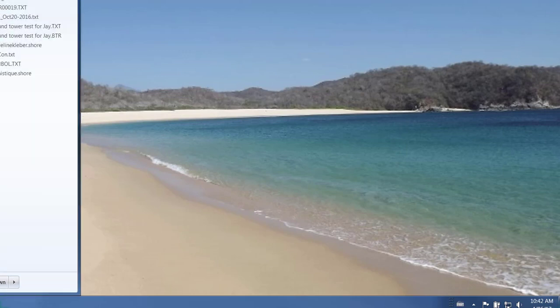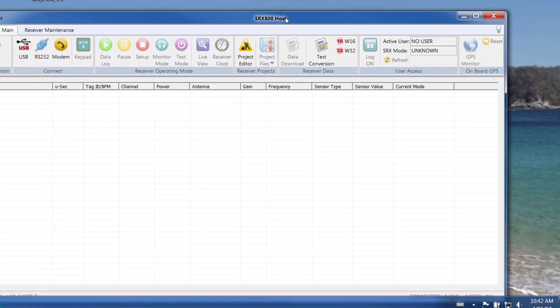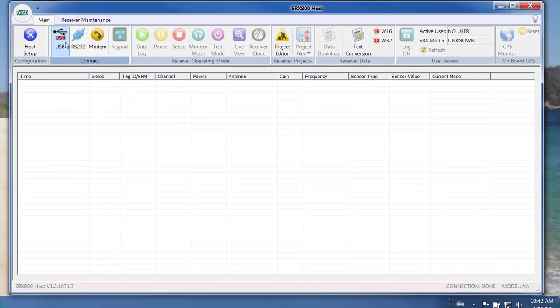SRX800 host can now be opened, and we can connect via the USB. Log on, you can make changes. In my case, SRX800 D3.